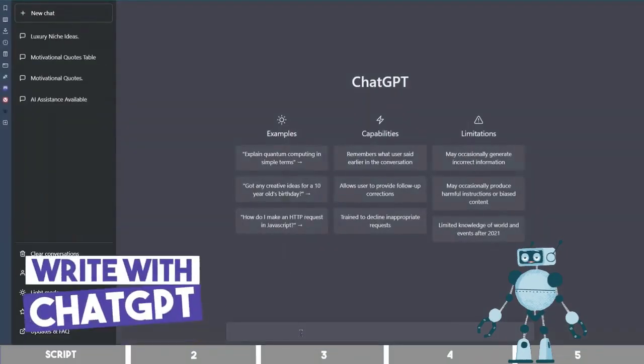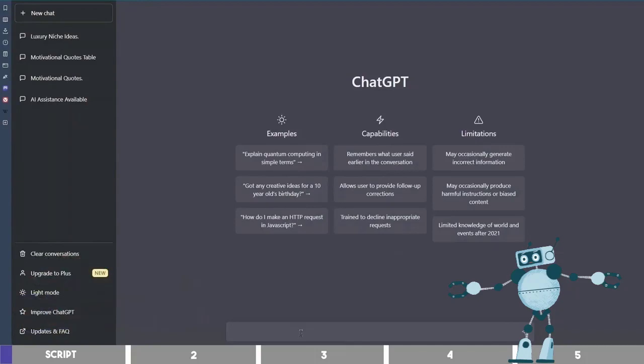Firstly, we'll write the video script with ChatGPT. So go to the OpenAI website to register if you don't have an account. I will drop the link in the description for you to sign up, and it is completely free.